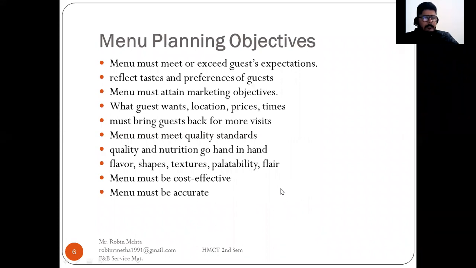and take feedback on what guests are preferring over there and what their preferences are for the future. What things are they not getting right now? You can put those things in your menu. Third, the menu must attain marketing objectives.